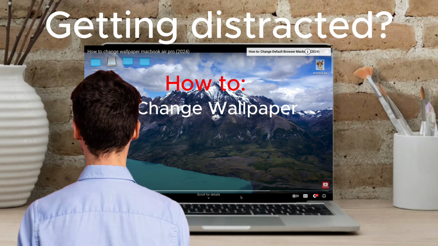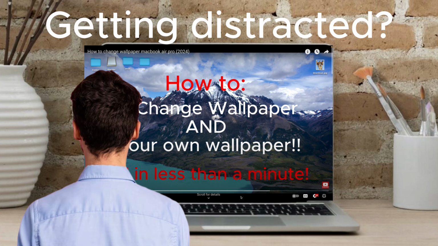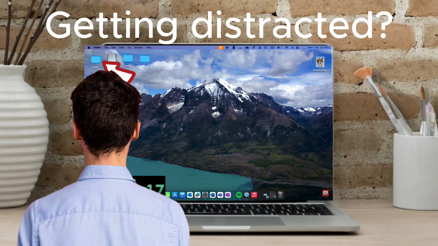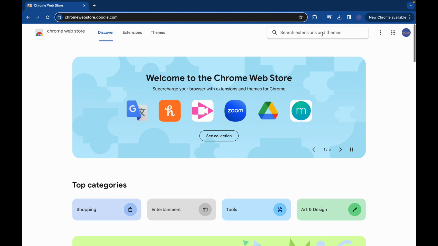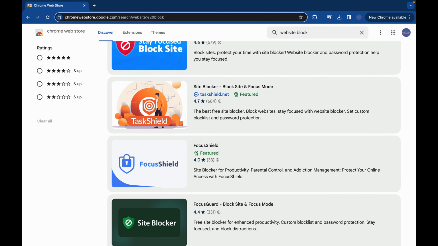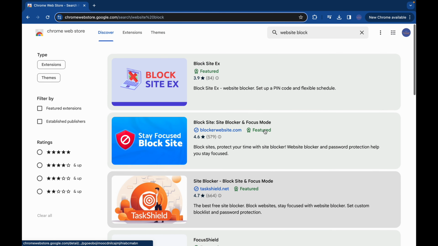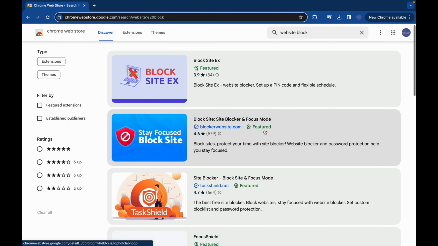Are you sick of getting distracted while working? In this video, we'll show you how to block websites on Chrome using extensions. Let's dive right in. Let's search for a reliable website blocking extension. In the Chrome Web Store, you'll find various options, but one popular choice is this one.